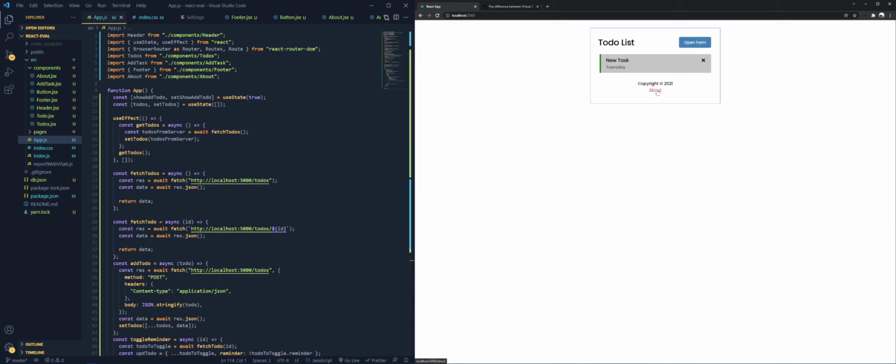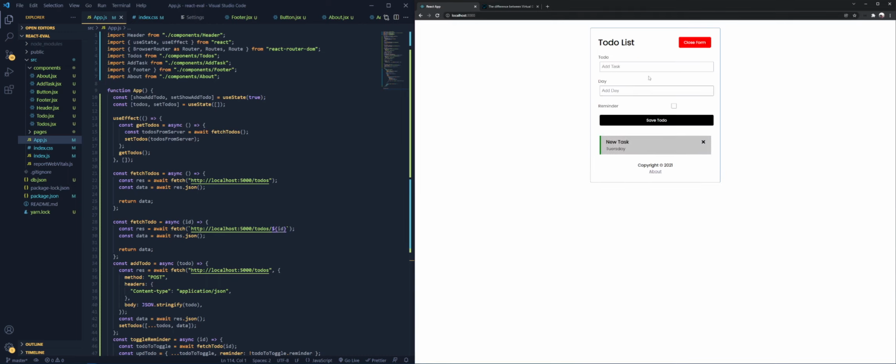If you click on About, it takes you to the about page. Go back, it brings you back to your form page, and here you can add new tasks. And that's it. What we're doing is accessing the server.